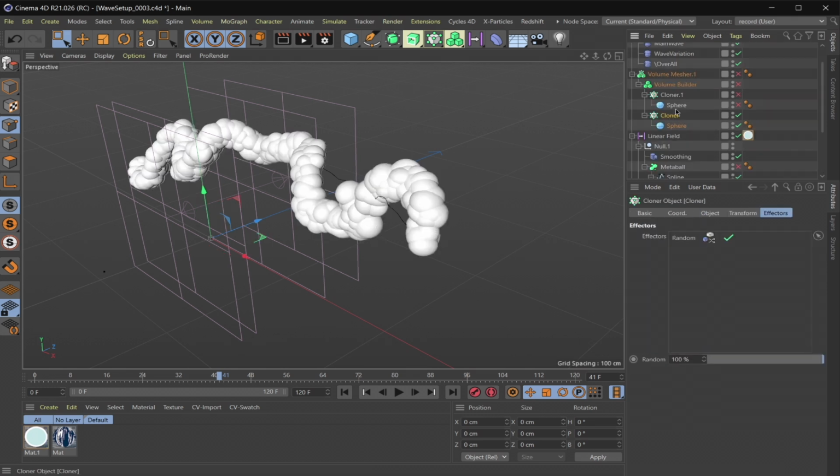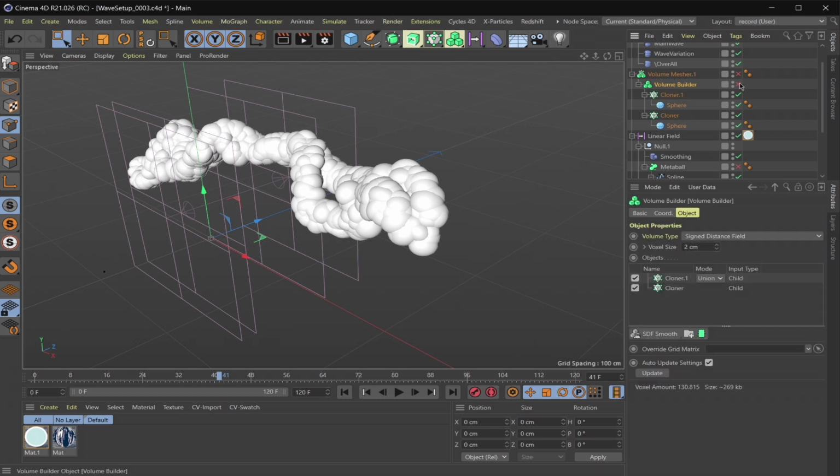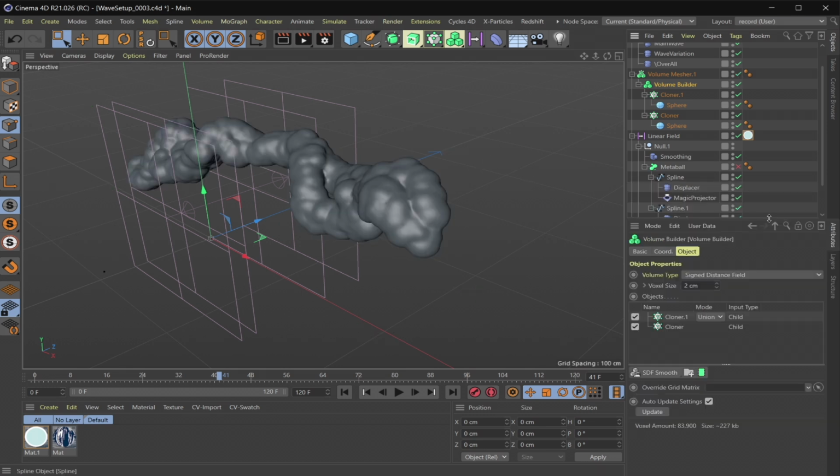And then I'm going to turn on the other one. And the other one is exactly the same setup. So you have these two cloner things. And then I'm taking both of these and I'm putting them in a volume builder to make this. And then when I mesh it, it looks like that. All right, so we have our base setup.